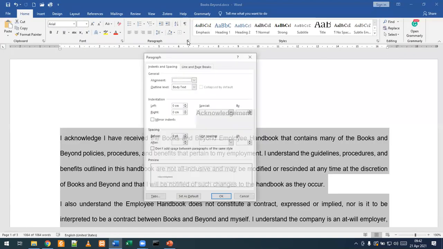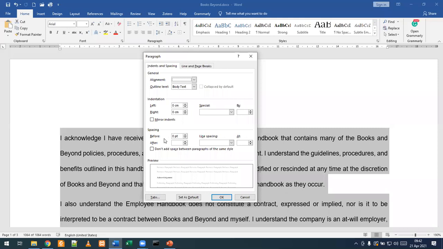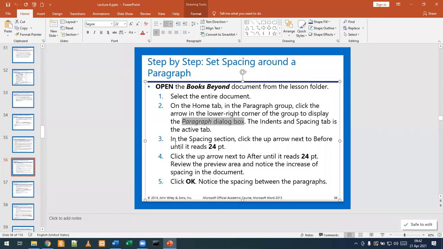So we get our Dialog Box Launcher, and the things that we are meant to pay attention to is the spacing before and after. That's what we are looking for. So in the spacing section, click the up arrow next to before until it reaches 24.